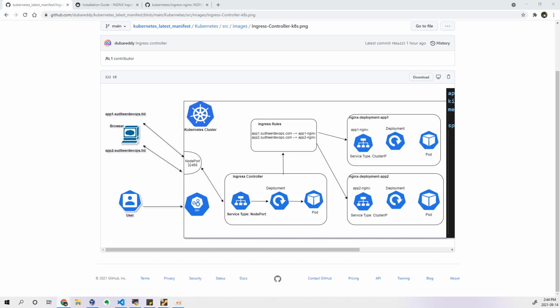Hi everyone. So today we are going to talk about Nginx Ingress Controller for your Kubernetes. Okay. So what is the intention of using this Nginx Ingress Controller in order to access your application from outside of your cluster? Okay.